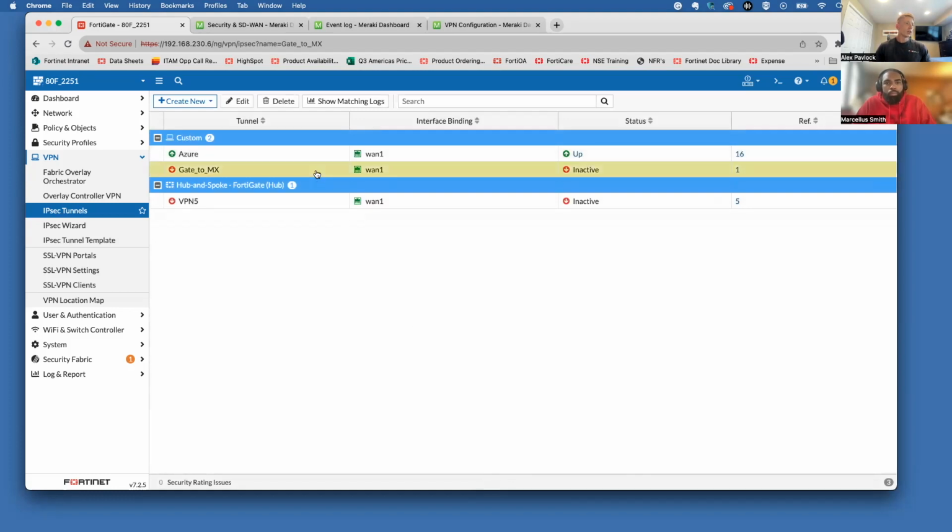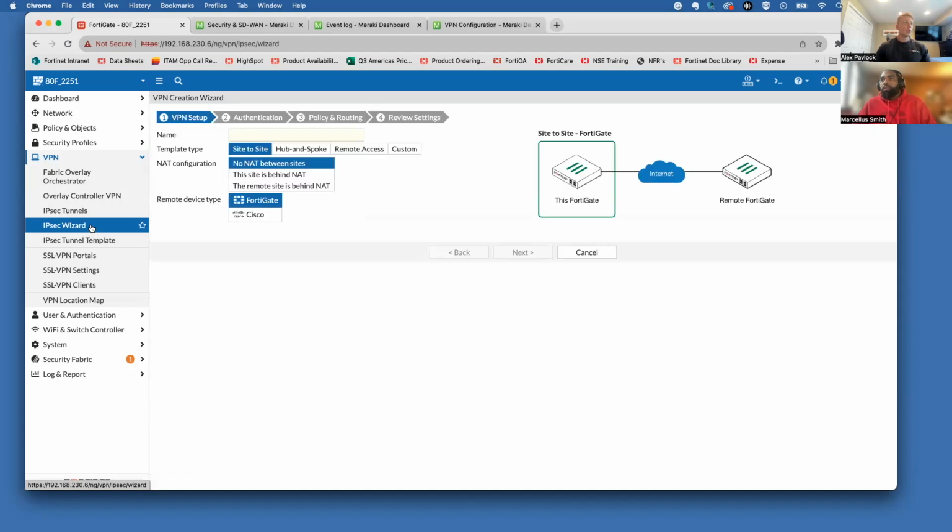So here's our tunnel here. One thing to note, when you do configure a custom tunnel in the IPsec wizard, you do need to make some additional configurations on the FortiGate side. You do need to add firewall policy rules for the tunnel, and then you also do need to add routes for the IPsec tunnel. If you are able to use the wizard and use one of these default configurations that we have here, it will auto create those for you. But since we have to use custom, we'll need to do that.